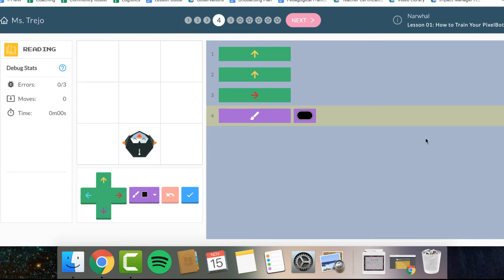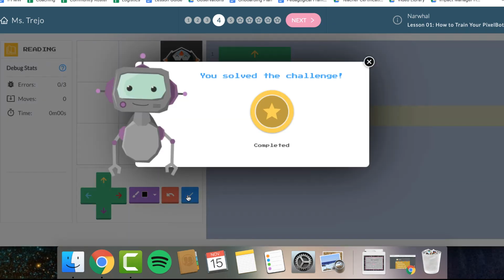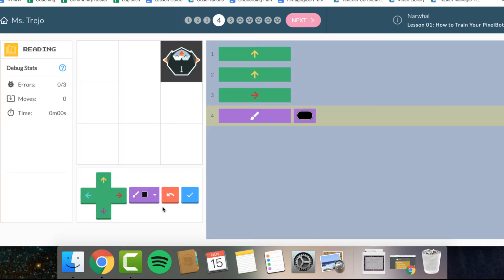Let's try. I'll click on line 1, which says up, and then press up. I'll do the same for line 2 and 3. Now I'll finally click on line 4 and click on this paint button. As you can see, there's a black square next to the paintbrush, but if I wanted to paint a different color, I could click here to change it, and then I would have to click on the paintbrush to actually paint. Let's press check. If students get lost, they can always click this red button to go back one step at a time.